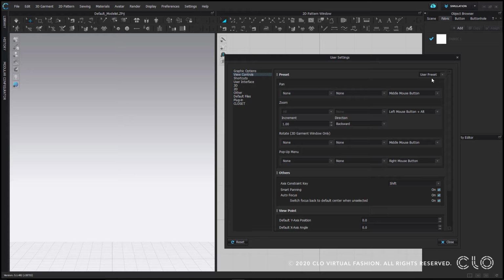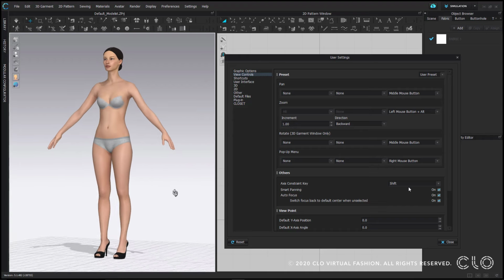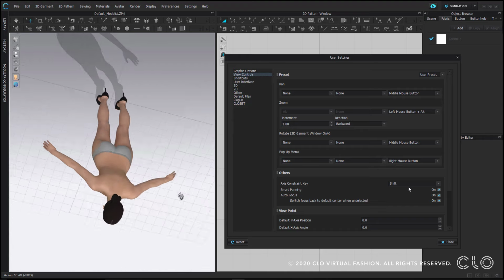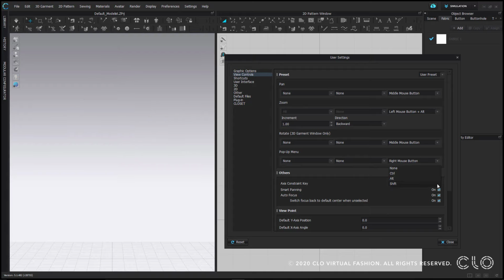Axis Constraint Key refers to the key that is held when you want to lock yourself into 45 and 90 degree angles. This might be locking your axis of rotation in the 3D window, or used when pattern editing, among other things. By default, the key for this is Shift. You can choose different keys from the drop-down menu.